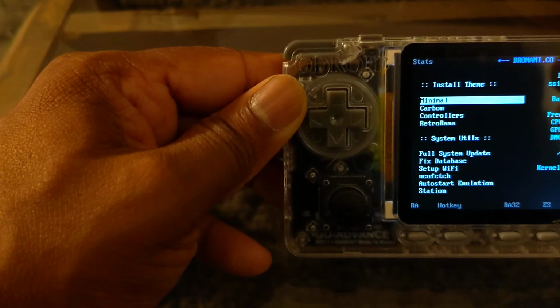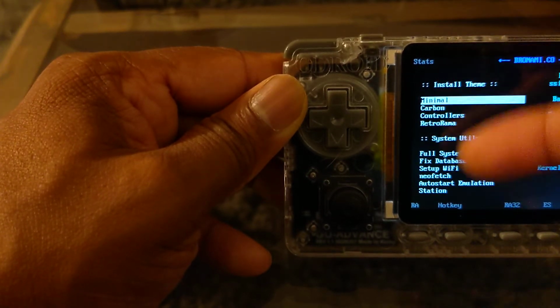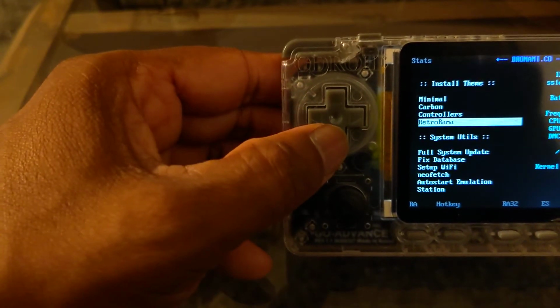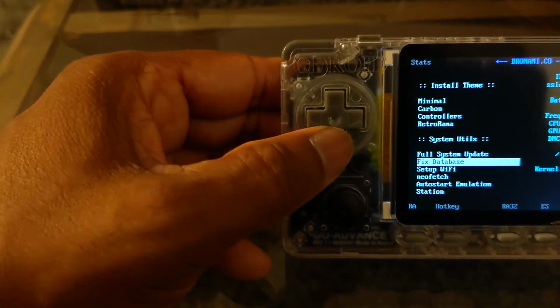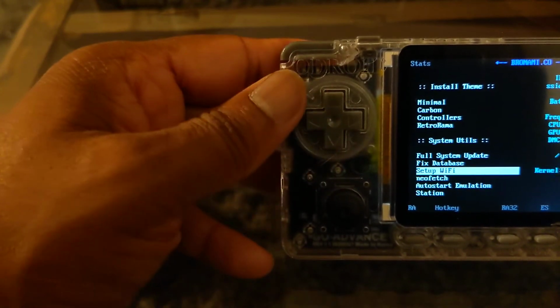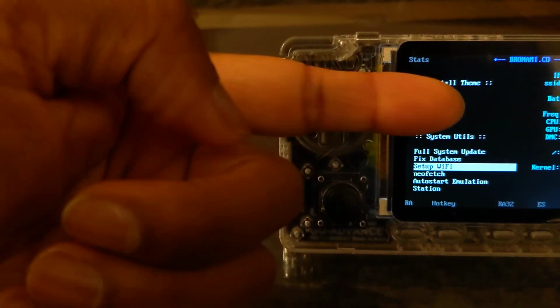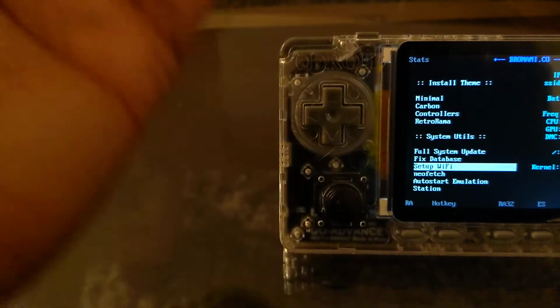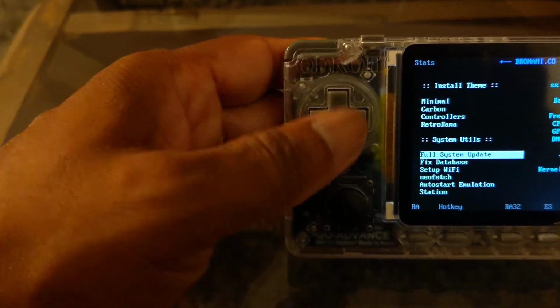So anyways, with that said, once you launch Retro Launcher, you're going to see the screen here. This app allows you to do a number of things, like install different themes. You can do the update that we're talking about, and you can set up the Wi-Fi, which we did in a previous video. On the right side, you'll see network information, battery information, CPU stuff, disk usage, and whatnot. So for this video, we want to go to System Update.